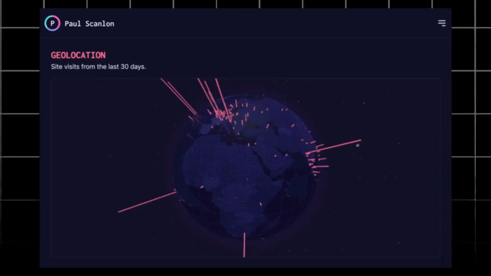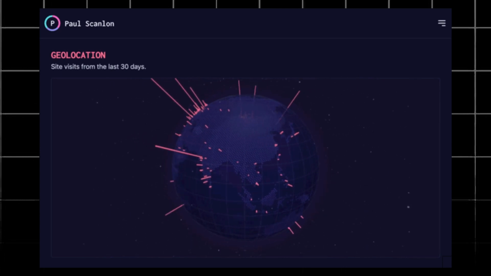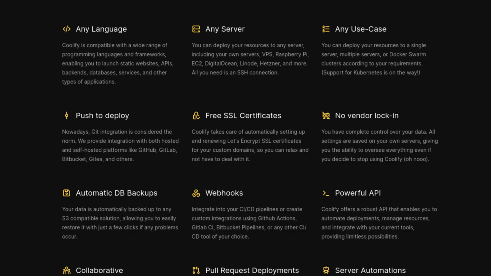Now let's talk about our friend Vercel for a second. Sure, it's a great platform, but those pricing tiers, ouch. With Coolify, you can get the same powerful features without breaking the bank.